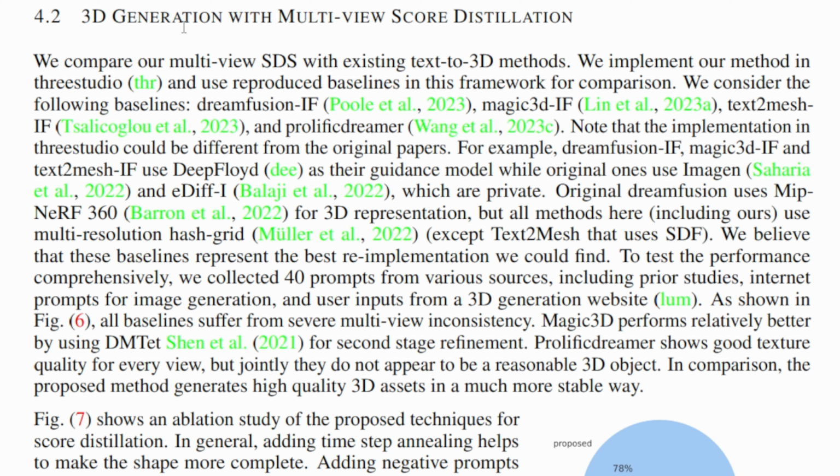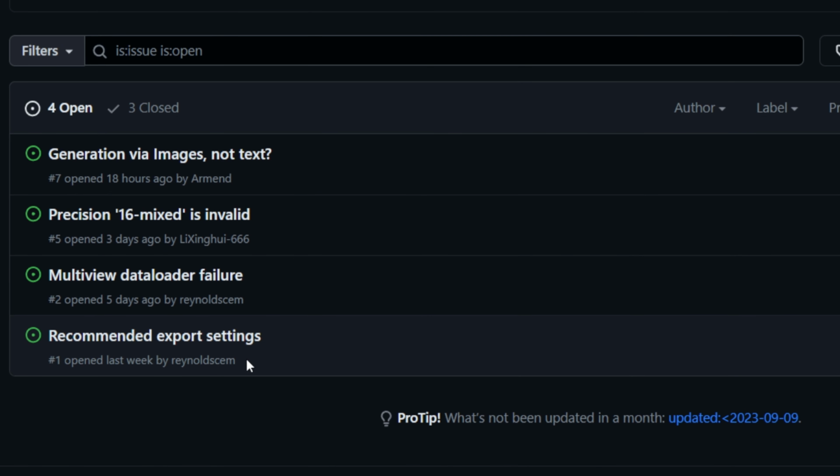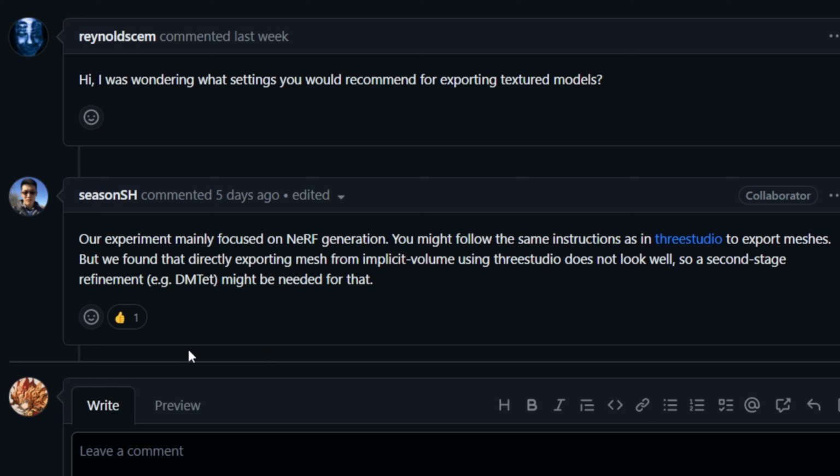If we go over and look at the GitHub issues for the MVDream-threestudio repository, there's someone asking a question here, Reynold SCEM. He asked about recommended export settings, and then one of the maintainers of the repository, Season SH, said that their experiment mainly focused on NeRF generation, and you can follow these steps. And he said that you can use a second stage refinement as well. So he's just echoing the sentiment in the paper. So if you're interested in running a second stage refinement, you can follow what Season SH said.